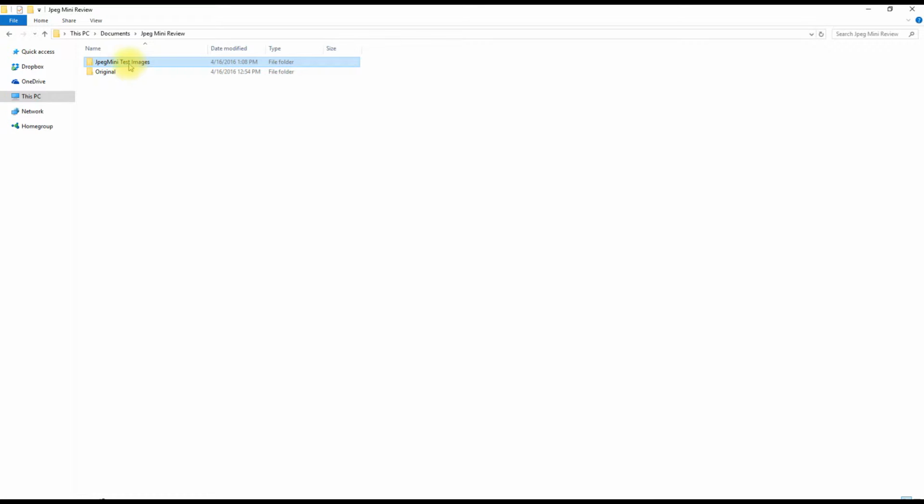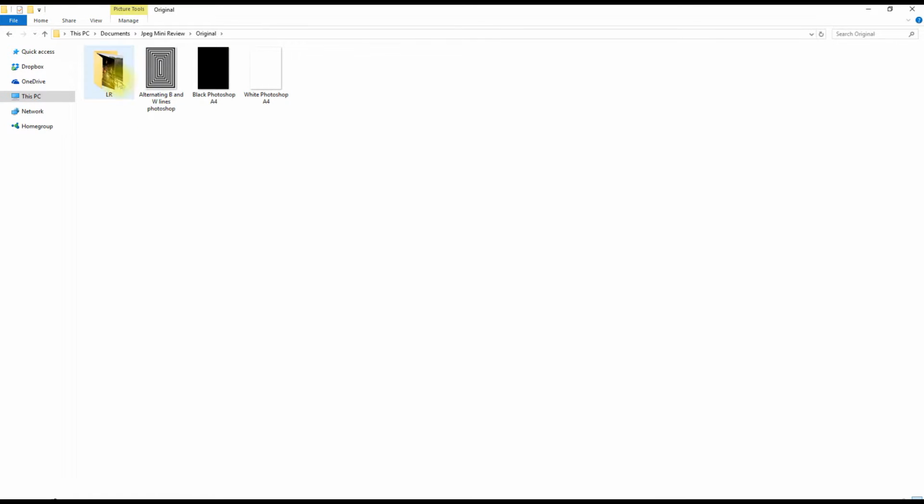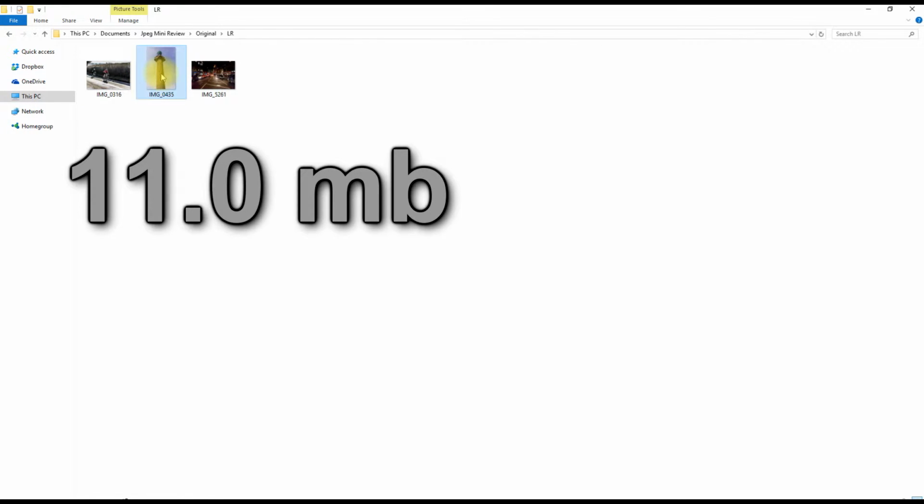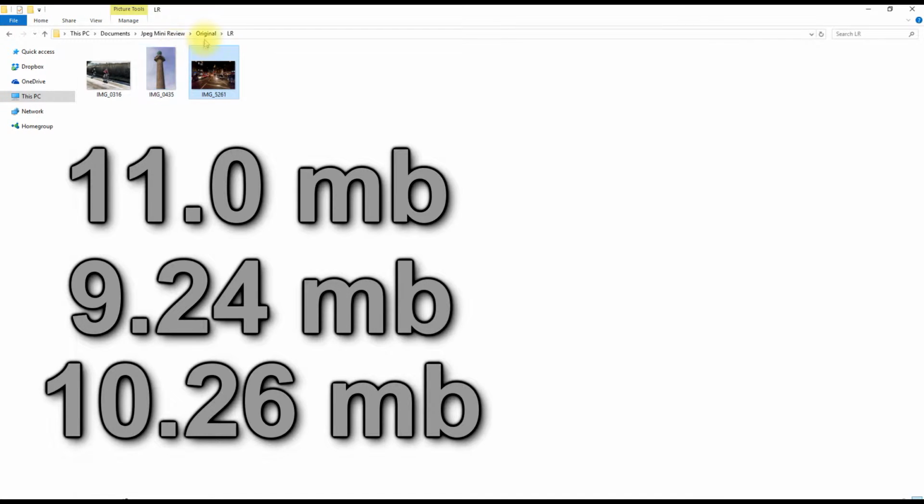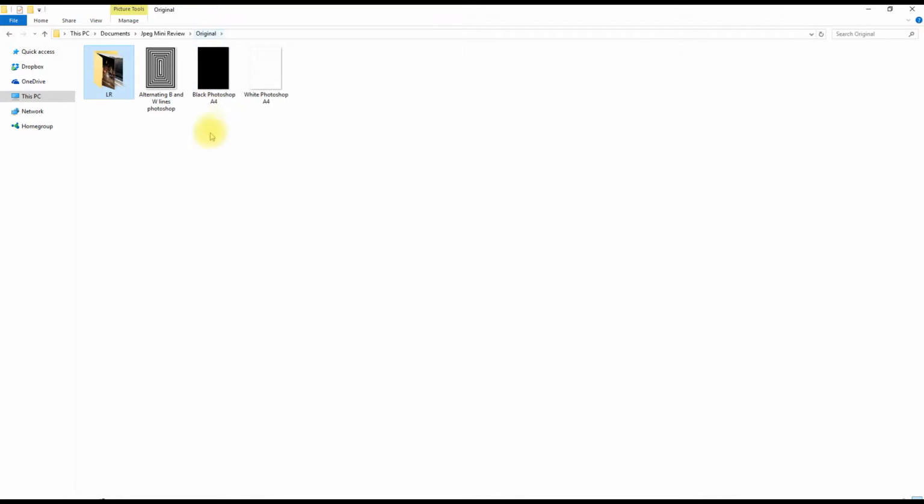So I've got some original images. I've got some images I made in Photoshop, and I've got some images that I exported from Lightroom. So these are big DSLR files that have been exported as JPEGs, full res, high resolution. So we can see this one is 11 megabytes, this is 9.24 megabytes, and this is 10.6 megabytes. Now, with these files, it will make a big reduction. It will really reduce them. Where it doesn't reduce so much is when there isn't so much information to reduce.